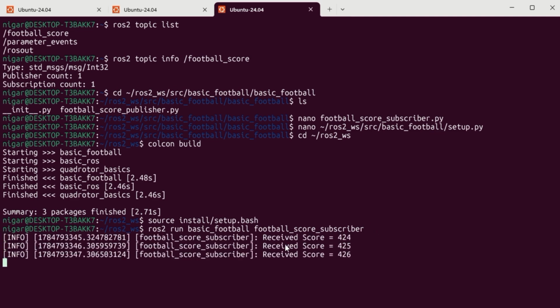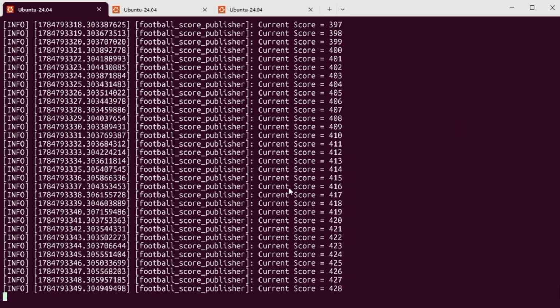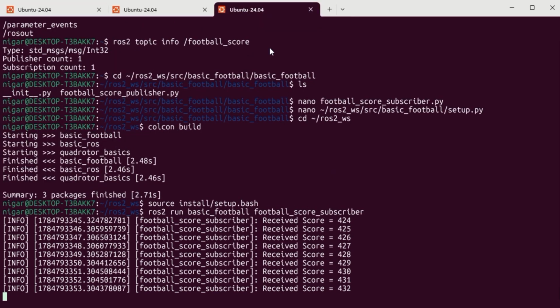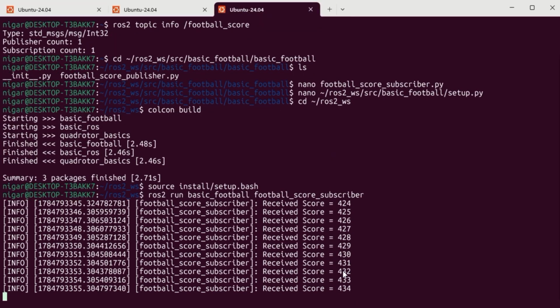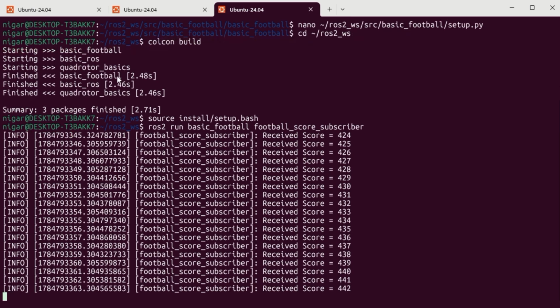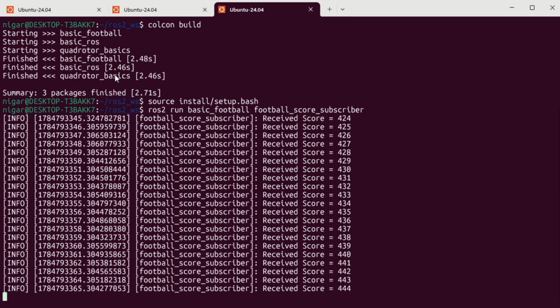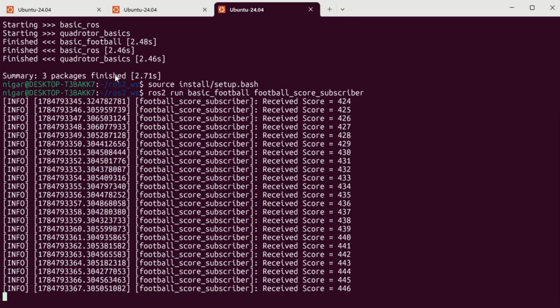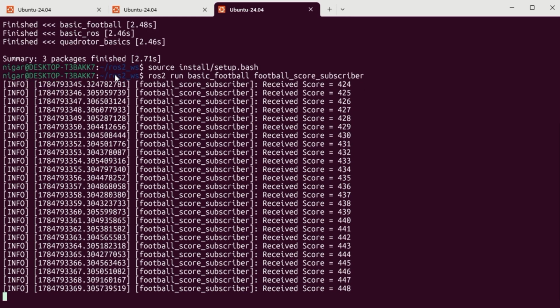So you can see it is receiving the score. You can see here current score 429, 430. If I go directly to the third tab, you can see received score 432. And similarly, echo is also publishing the score over here. So this was about how to create a package, then how to create a publisher and a subscriber.